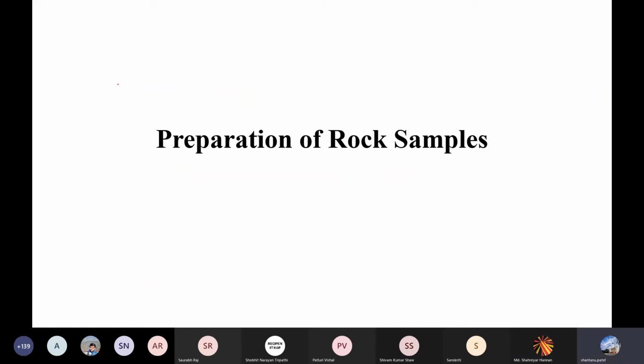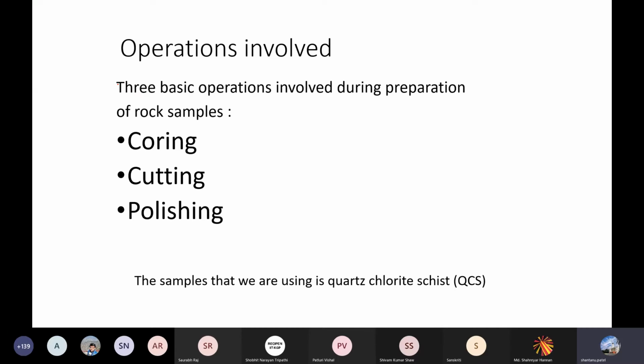So the first thing is we need to prepare the rock samples, right? If you remember, in our first class we talked about coating, cutting, and polishing. We have already shown it to you. If you could not attend the class, please go through the video and you can see this. I'm not going to tell about this again.